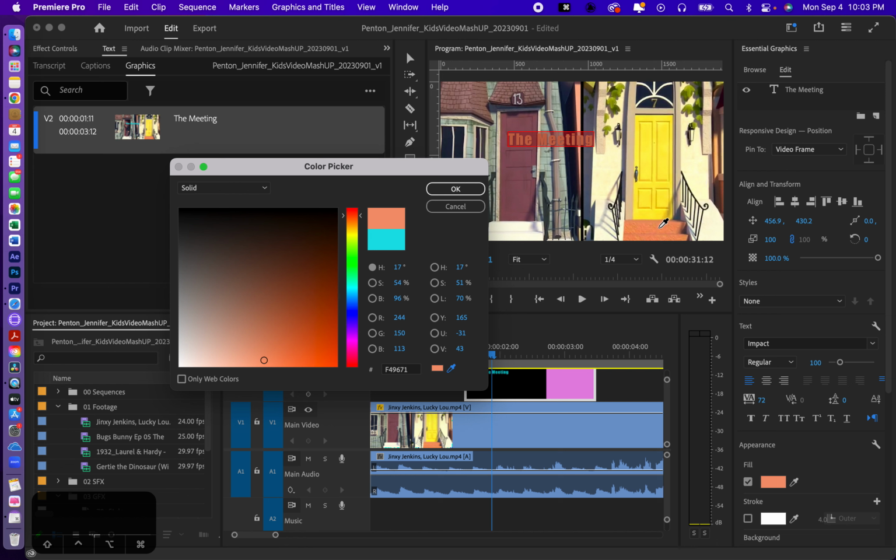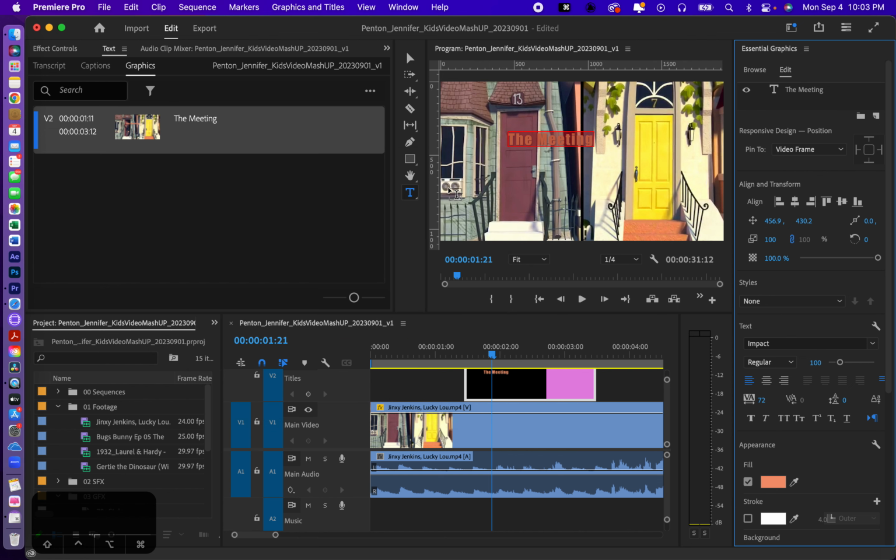Obviously I want it to stand out as well as possible, so I might choose the concrete since the meeting isn't going to be over the concrete. And then I click OK. And then I can change the size. So as you can see, fill now is the color of the concrete.